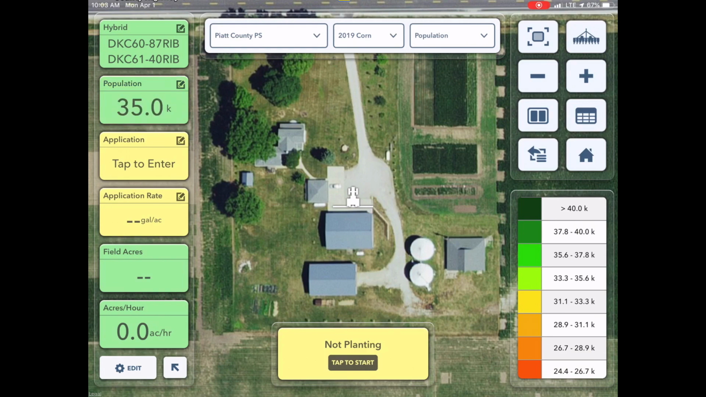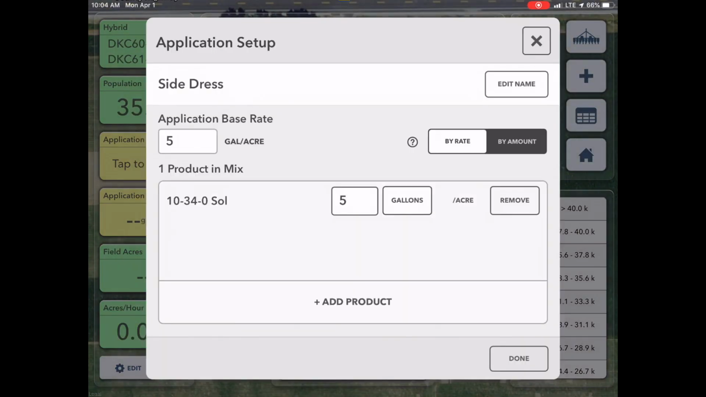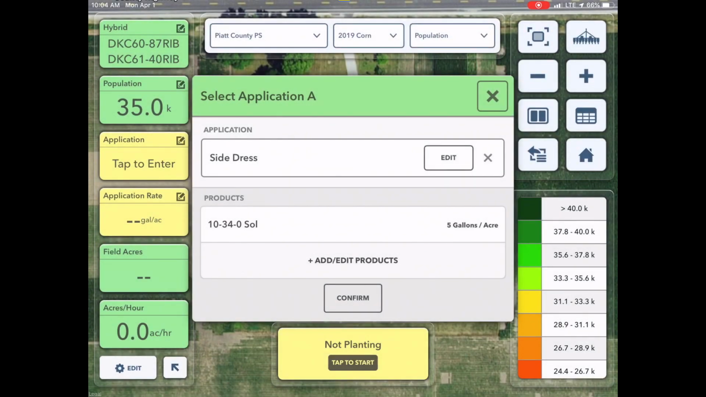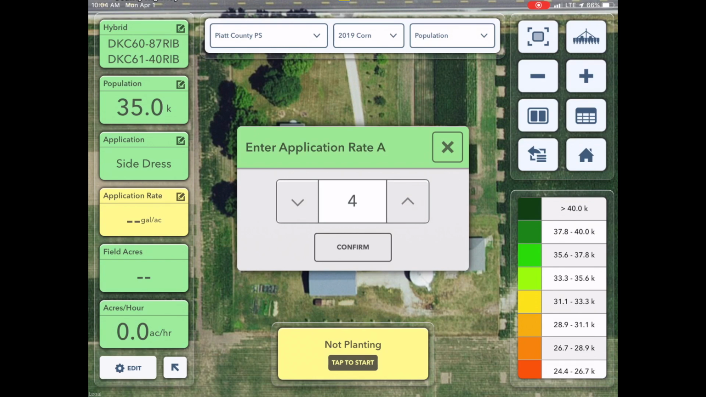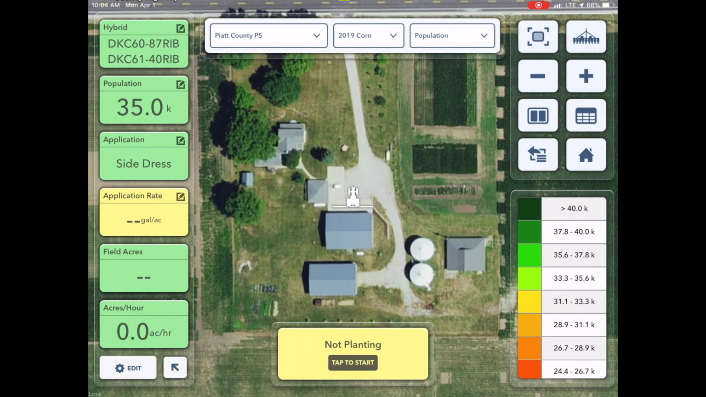Alright, this is also set up where we can enter an application and hit confirm. Now that those are set up, we're ready to start planting. And since we're using the drive map, this does not have a rate controller built in. Our rate controller is where it says not planting at the bottom. When we start moving, we'll click tap to start and we'll start planting and also build our border map.